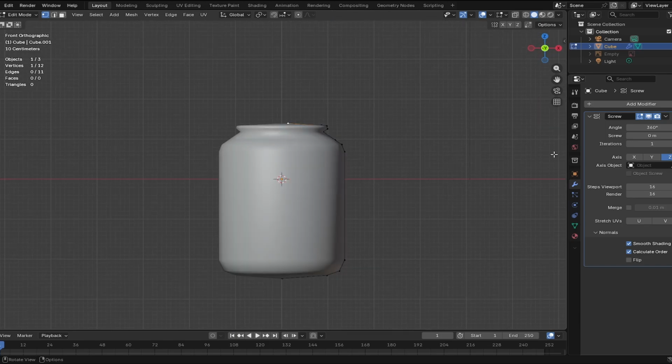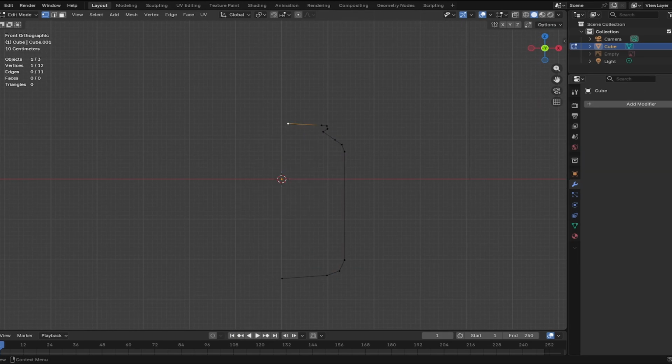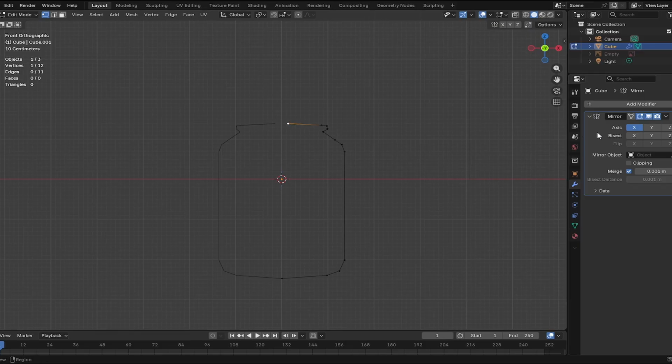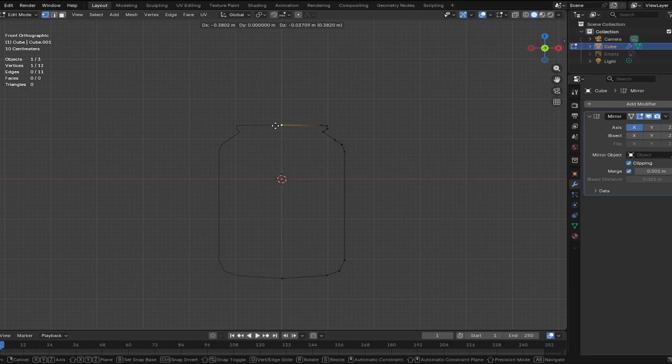We go click 1 on numpad. We turn this off. Again, we go modify, click mirror. And we need to make sure to turn on clipping. So our vertices stay in the middle. And I just pull left. And now it's in middle.